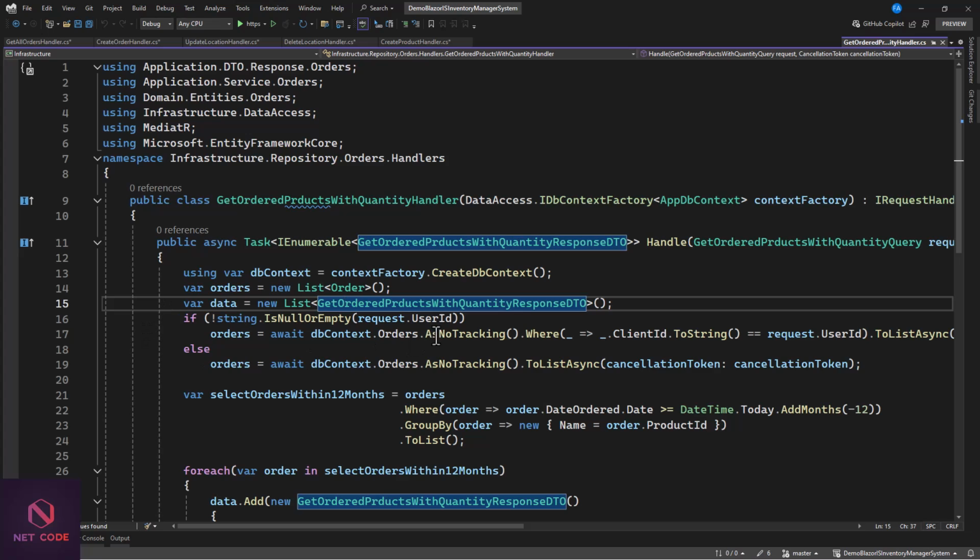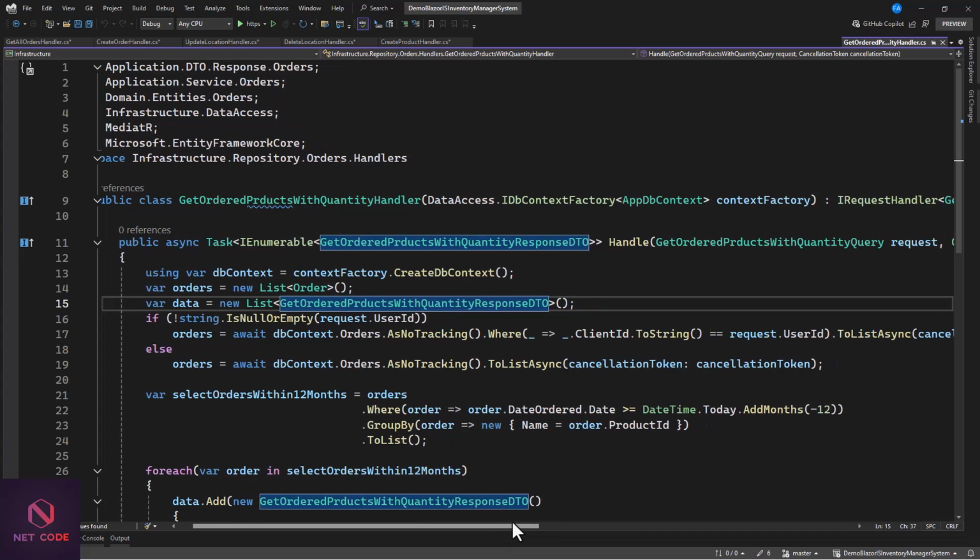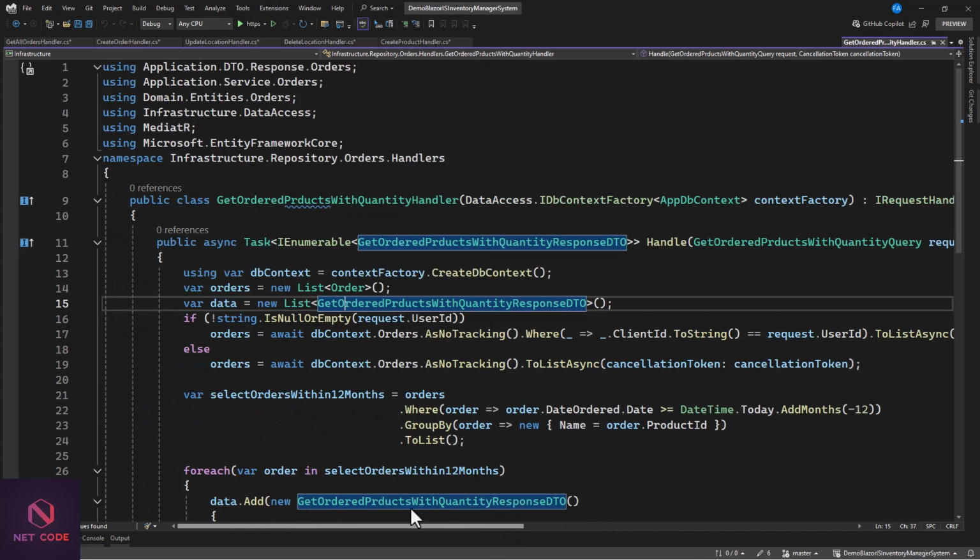In case the user ID is not null, it means this query is being called by the user or the shop. So get all orders by the user ID. In case it isn't, then it's going to be issued by an admin. So commit to a list and return.